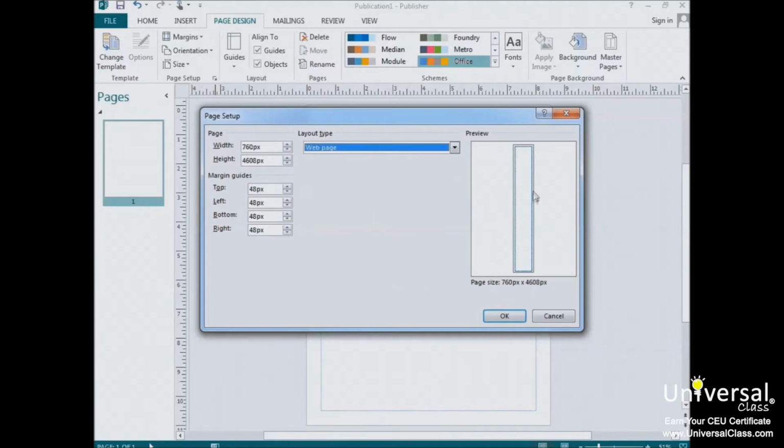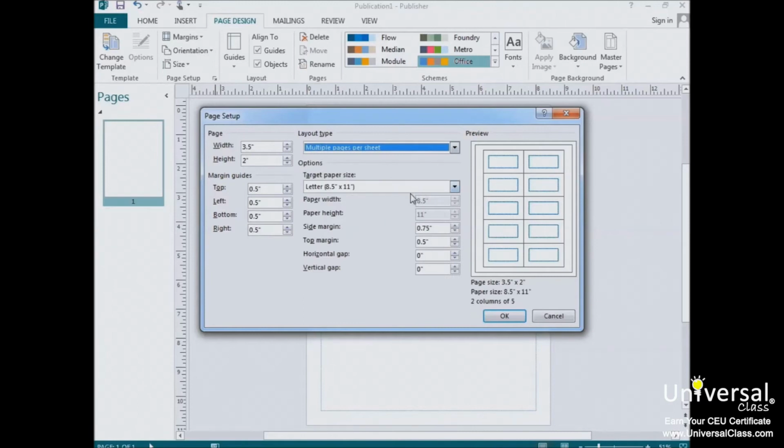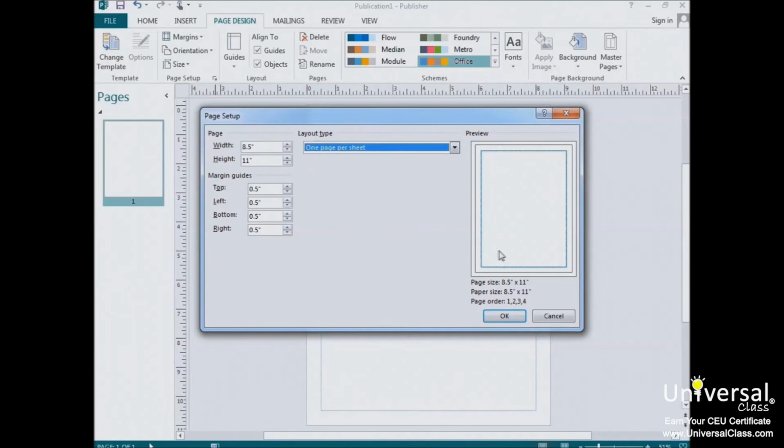And Web Page will allow you to design a web page. Lastly, if you choose multiple pages per sheet, you'll print more than 1 page of your publication on a sheet of paper. When you choose this, target paper size options are displayed. Horizontal gap refers to the space between each column of a page. Vertical gap refers to the space between rows. The preview window to the right shows you how it will look. Go ahead and click OK when you finish setting your options.